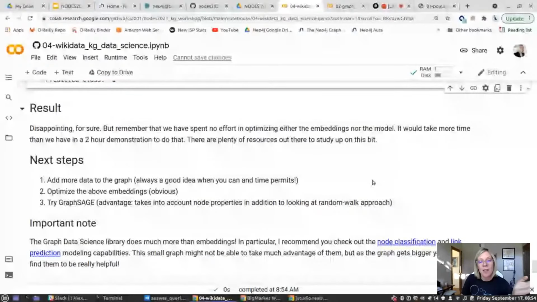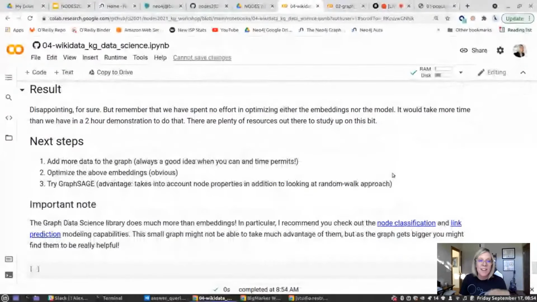Okay, so what would we want to do from here? First off, these graphs are small. They're really small. It's not the greatest demonstration, but again, it's just for time's sake. We want to add more data to the graph whenever we can. It's good for the graph and it's good for the ML. You also obviously want to optimize these embeddings. That is an art. Those of you who've done traditional ML know that's an art. Same thing when you're doing graph embeddings. Another one, I only showed 2 of the embedding methods that we have built in GDS. There's another one called GraphSAGE.